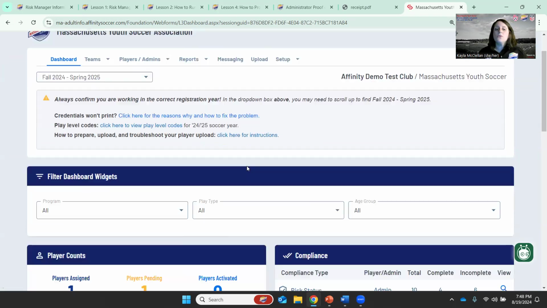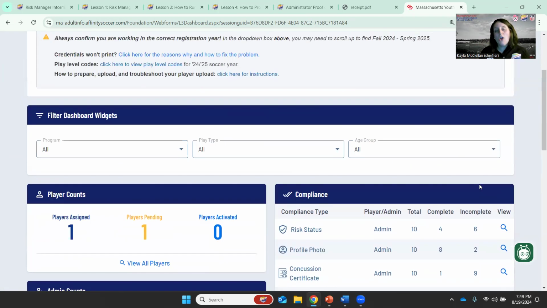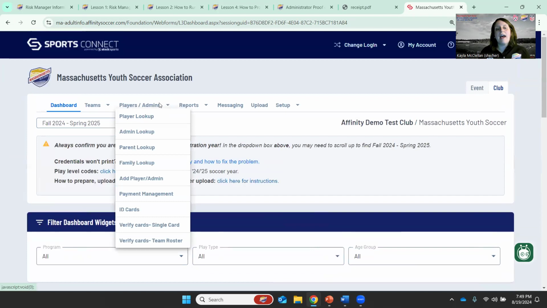All right. So on your dashboard, if you scroll down, on the right-hand side, you will see a compliance widget box. We have more information on the Risk Manager information webpage that tells you and shows you how you can utilize this widget to help with your compliance. Tonight, we're actually just going to look at how to do that using the admin lookup feature. So I'm hovering over the player admin dropdown and I'm going to click on admin lookup.